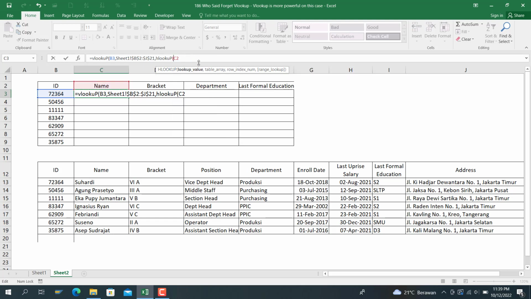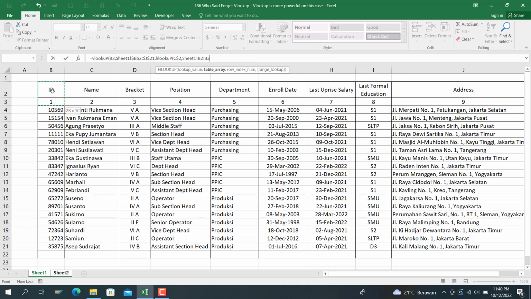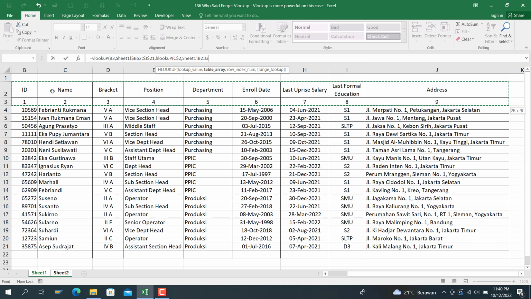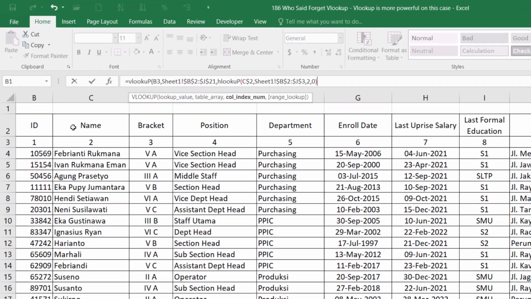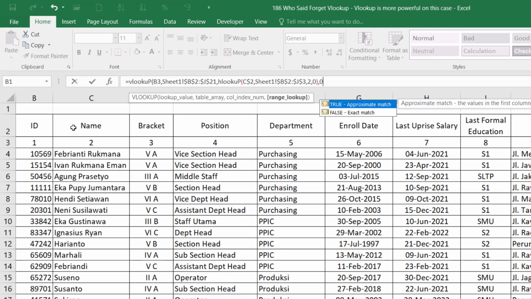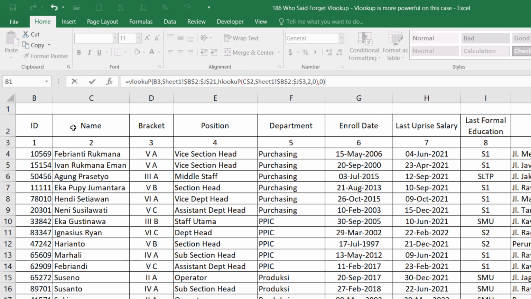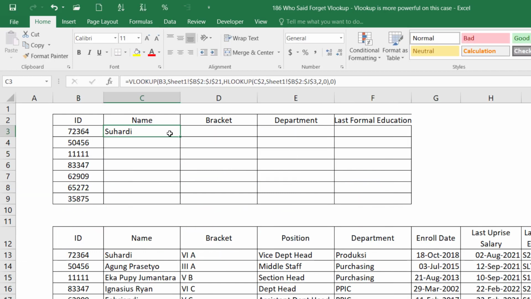Use the string function before the row number 2, and then HLOOKUP here until here, and then drag it to the right, and use the string function on both the column and row, and then comma 2, and then 0, close bracket, comma, and then 0, close bracket, and enter. And then you can see here the reference in column B.